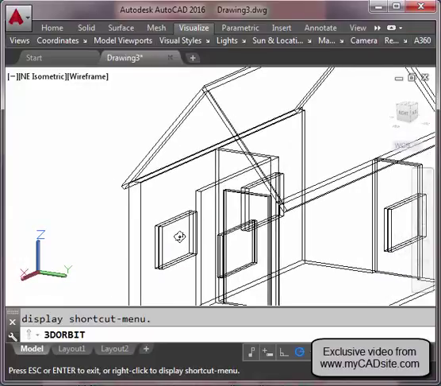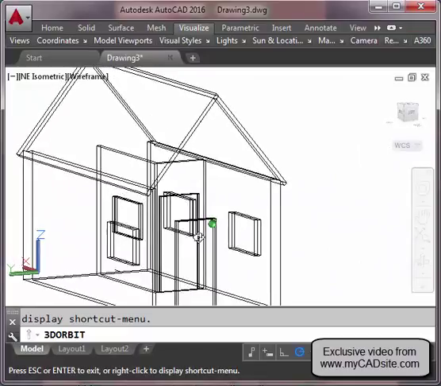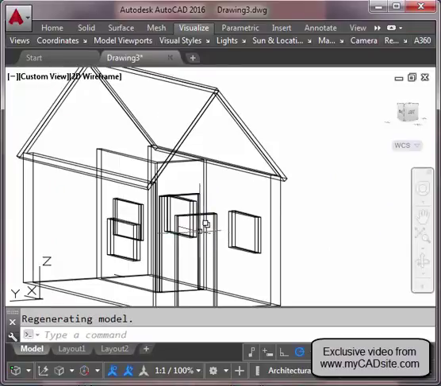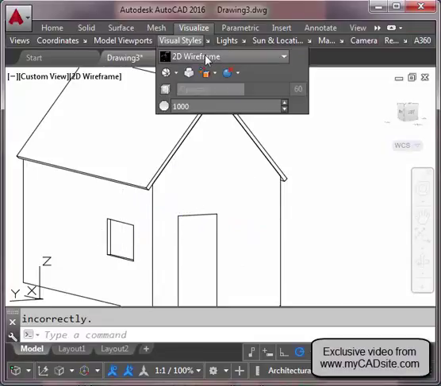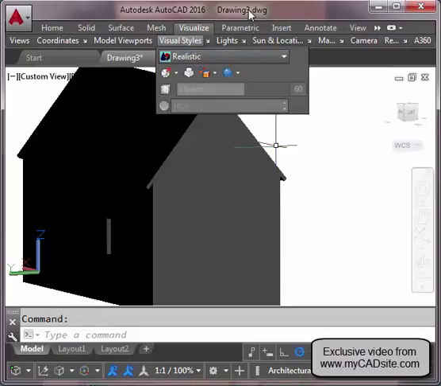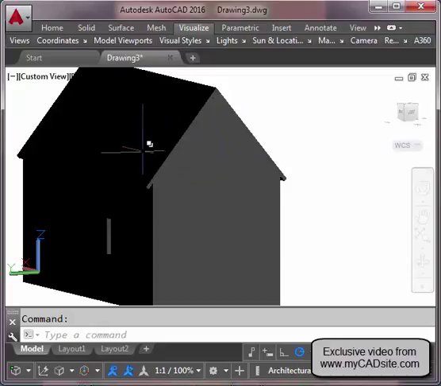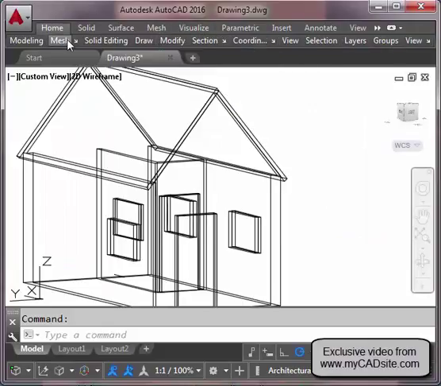So I'm just going to go into my 3D orbit here and get a little bit different view of my house. And there's my roof, my doors, windows. If I go into my visual styles, go from 2D wireframe to realistic, you can see how everything's all gray because I haven't been using layers like I should be. So let's just go back into wireframe.